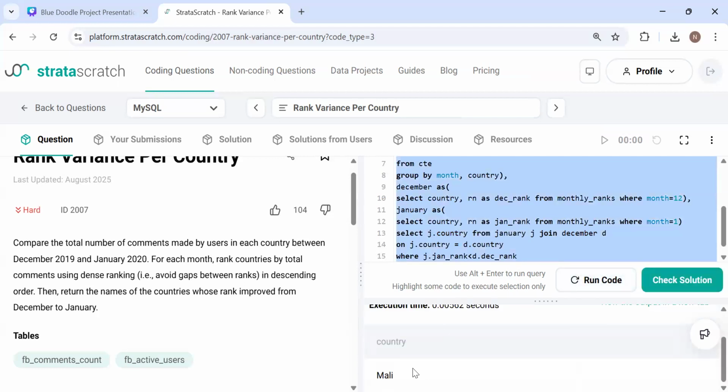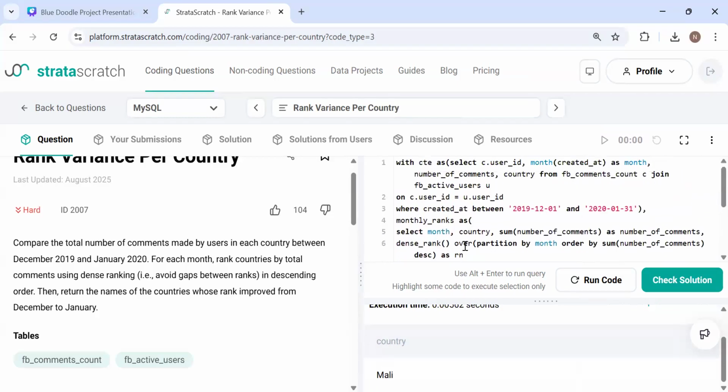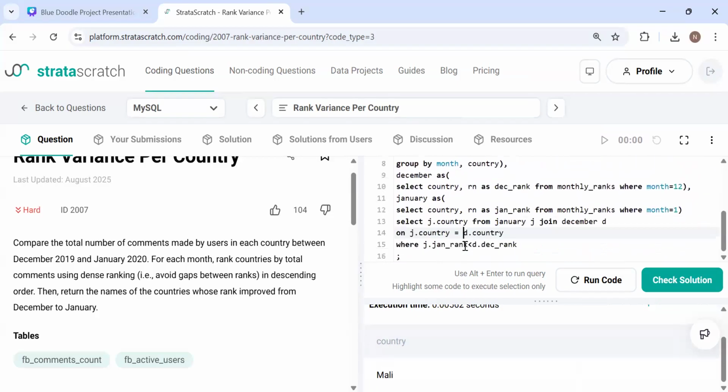So it is giving us Mali. So Mali is the country whose rank has improved. It was 2nd in December, but it goes up to 1 in January. So the rank has improved, and Mali is the only country where rank has improved. So we are getting Mali here. So this is a bit of a lengthy query, but this is a good question. Basically, here we are not only ranking, we are ranking plus checking what are those countries whose rank has improved between 2 months, in December and in January.